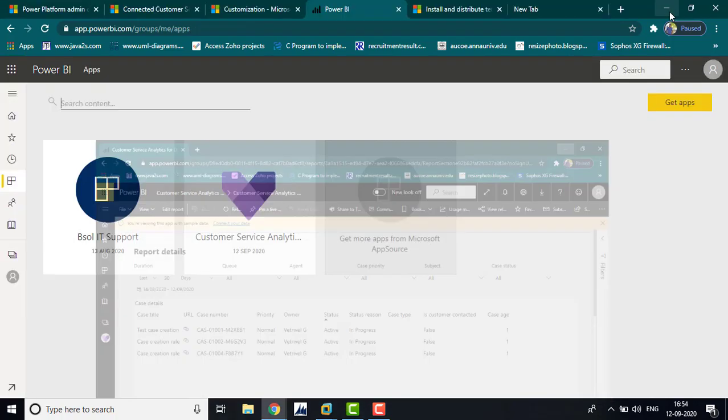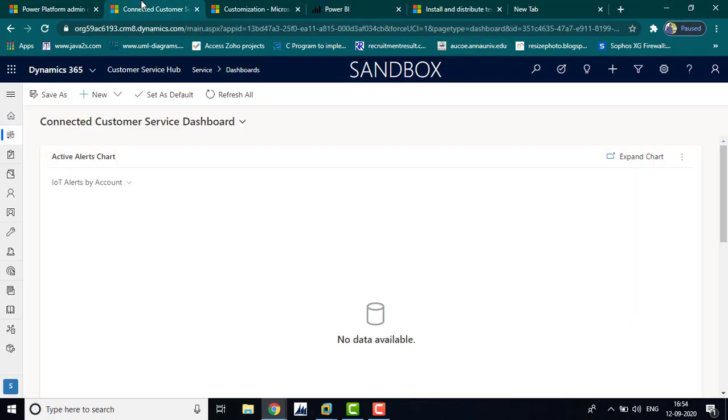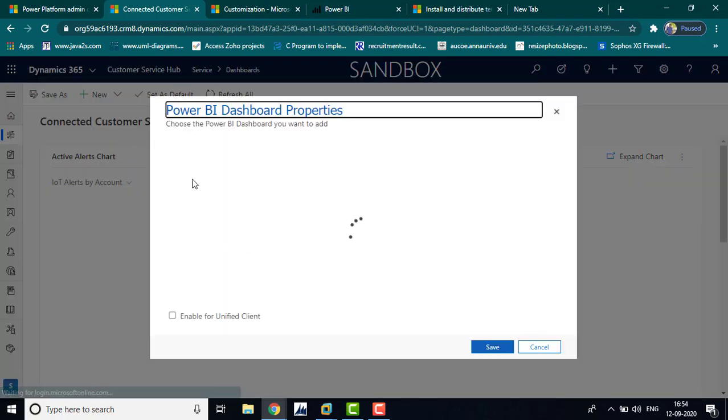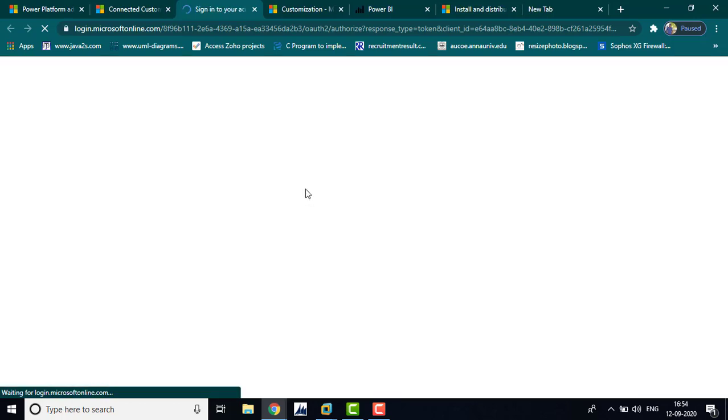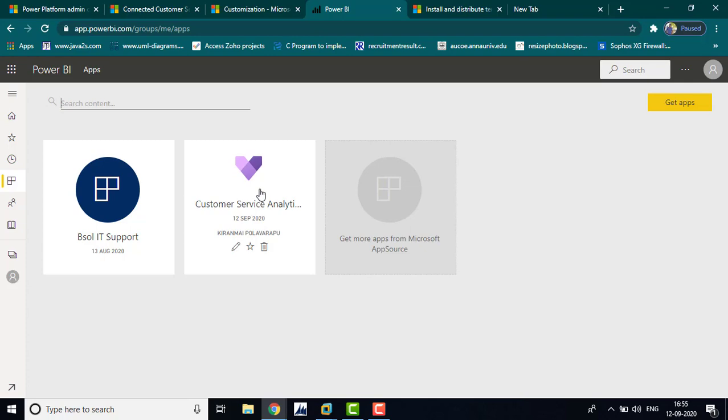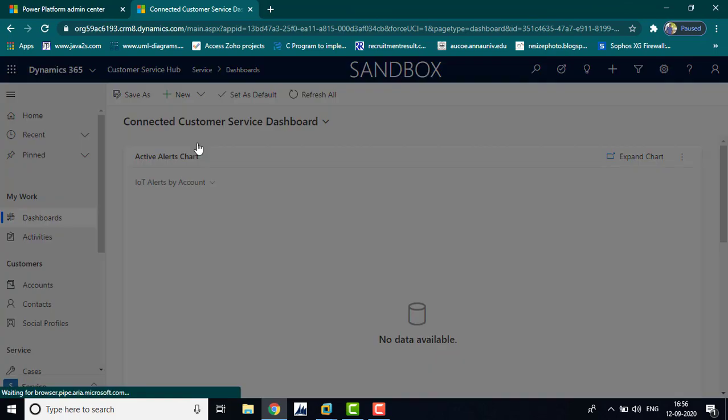Just minimize. Now you are going to connect your dashboard in the instance. Go to the Dashboard section on the left-hand side and click New, and you can see the Power BI dashboard. Previously you had only the Dynamics dashboard, now you have the Power BI dashboard. Now you can sign in to your Power BI account and go to see your application. This is Customer Service Analytics. Click the Power BI dashboard section.